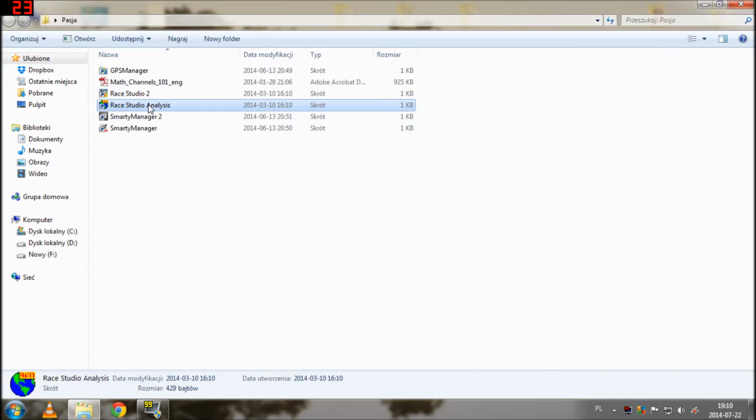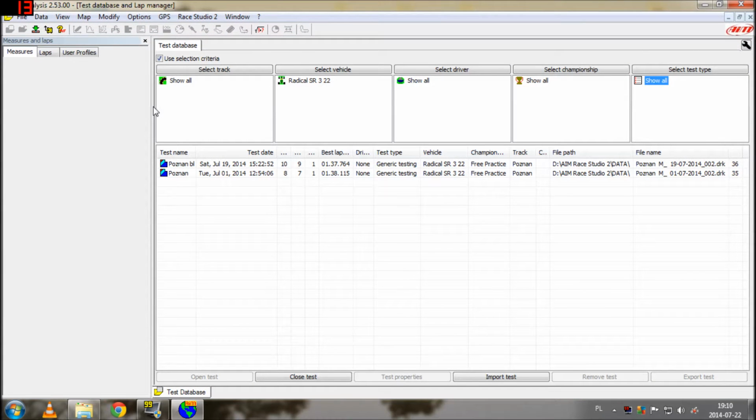So we run our software, and as you can see we have two files here. One lap, the slower one, was done on July the 1st, 2014, and the quicker one was done on July 19th. It was done by the same driver, and as you can see, both stints were approximately the same length. Here we have 10 laps, here 8 laps.